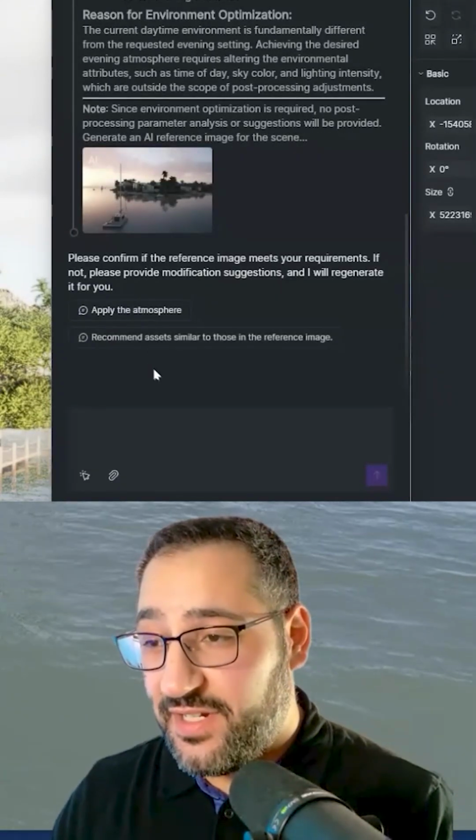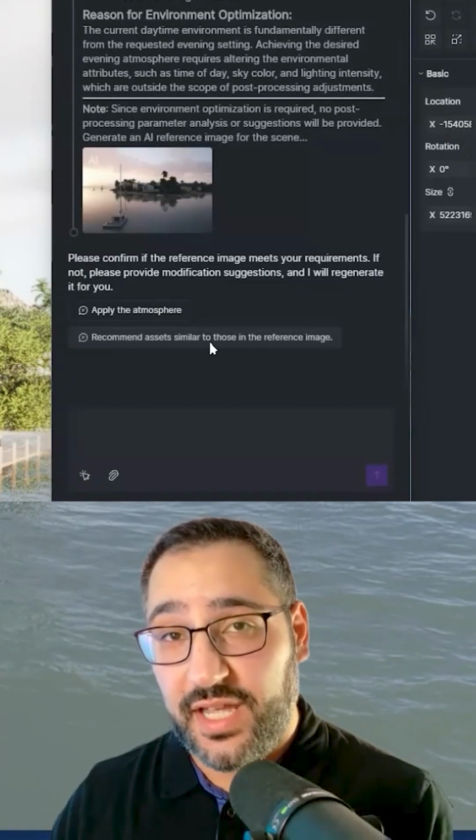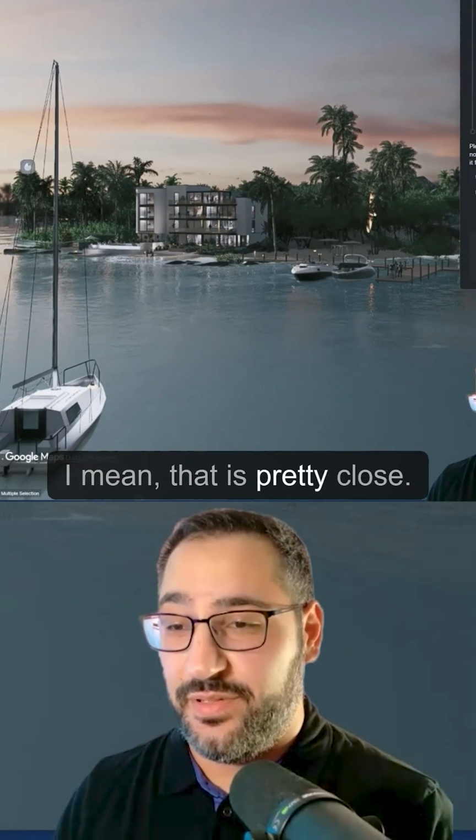And what's even crazier is you can also click recommend assets similar to those in the reference image, and it'll look at the D5 library and suggest assets. And there we go. Look at that. I mean, that is pretty close.